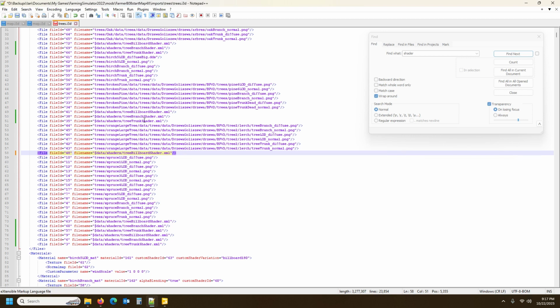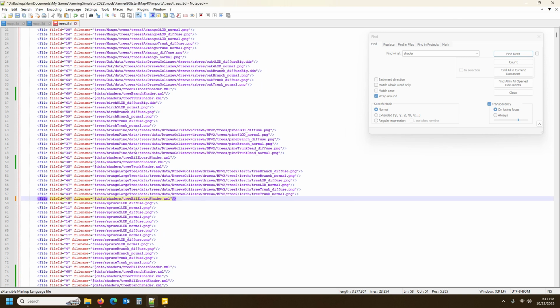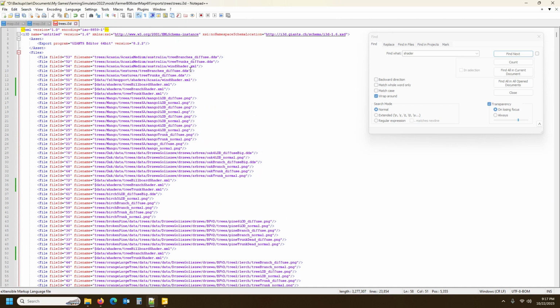Tree bronze diffuse. Data shaders, tree trunk shader, that is all three, alright. Diffuse normal, tree trunk shader, that three is okay. Here we go, that's a problem. That one does not need acacia in there. It is just wind shader.